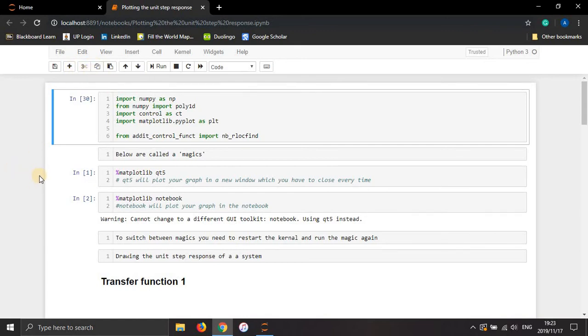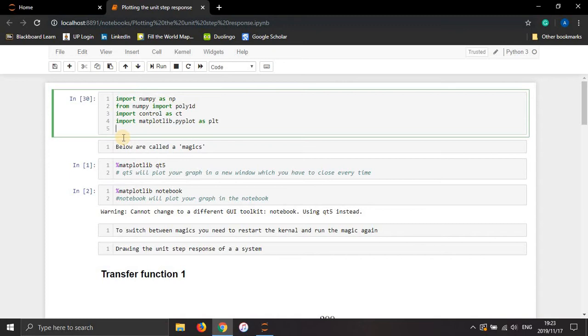So we are going to do plotting of a unit step response and building of transfer functions in Python. First of all, you want to import your modules: numpy as np. From numpy you can import poly1d, which we're going to use to build transfer functions. Control is ct, matplotlib.pyplot is plt, and you don't need this last one. Let's edit that one out.